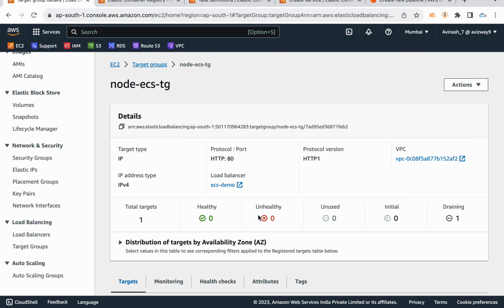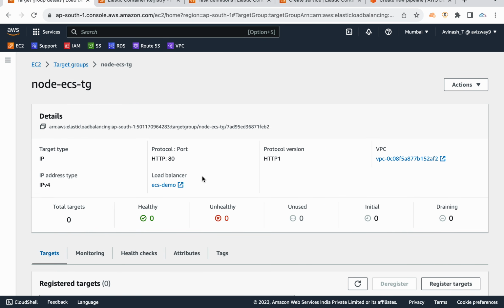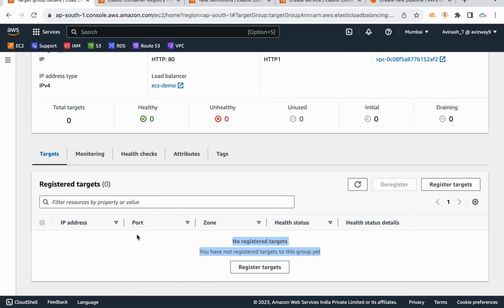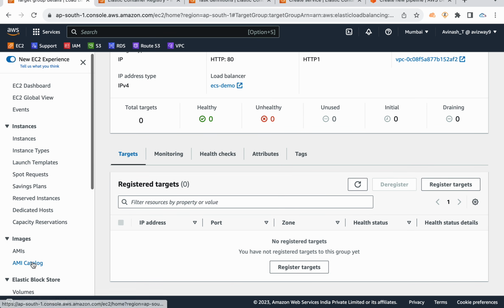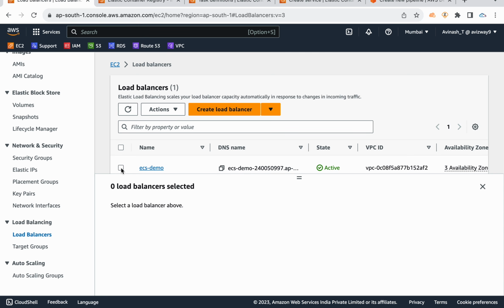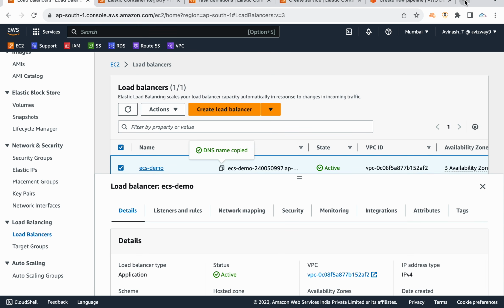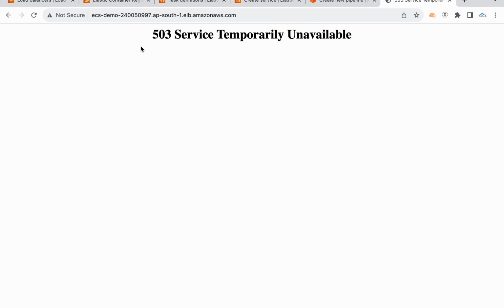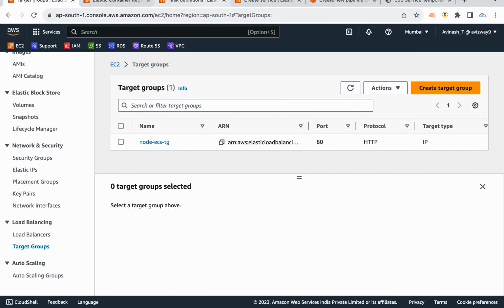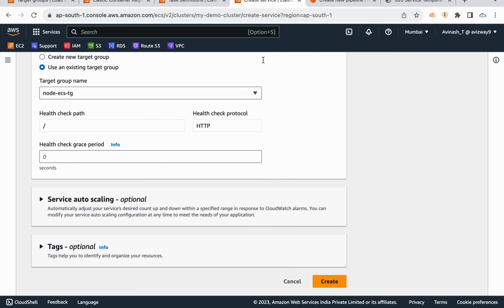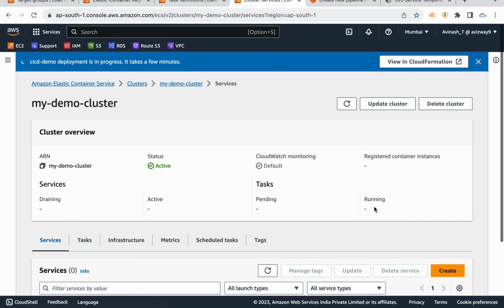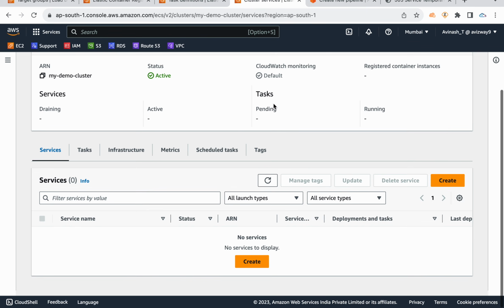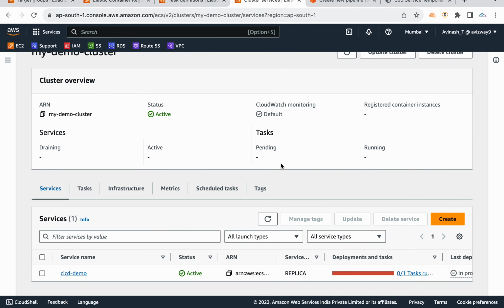If you observe, currently this is my target group. I don't have any targets now, so there is no output from this load balancer. Okay, let's grab the DNS name. Okay, there is no output. Once this service creation is completed, automatically we are going to get one service and we will get output also. All right, so this service name I'm going to use in this pipeline.